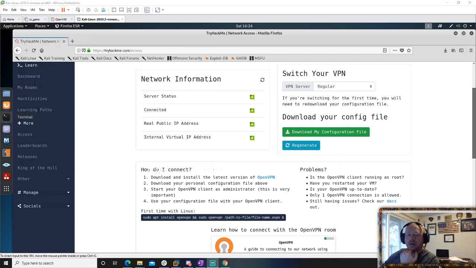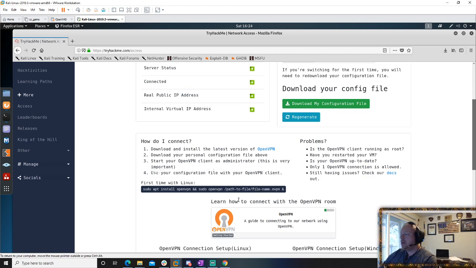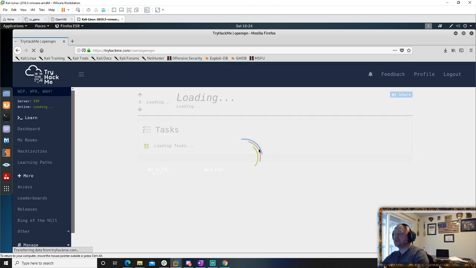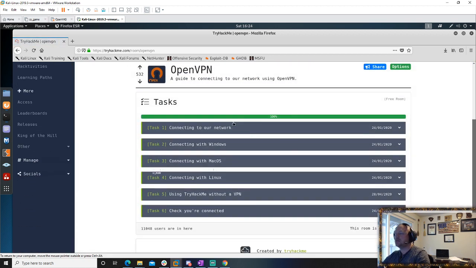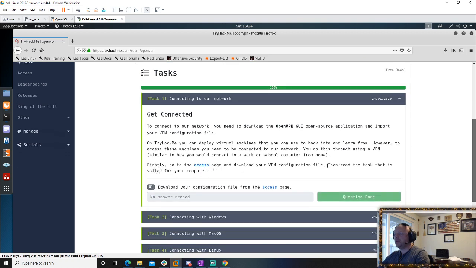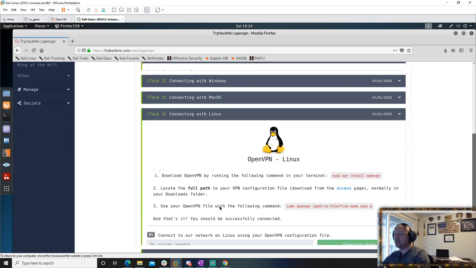And maybe I am just having all sorts of fun. Okay, so we're going to go to the OpenVPN room and make sure we didn't mess something up since I had to re-download Kali. So connecting to our network, download the VPN configuration file, and then read the task connecting with Linux.